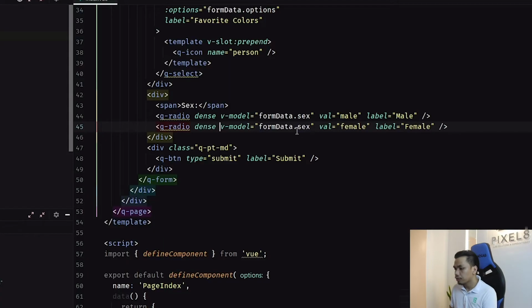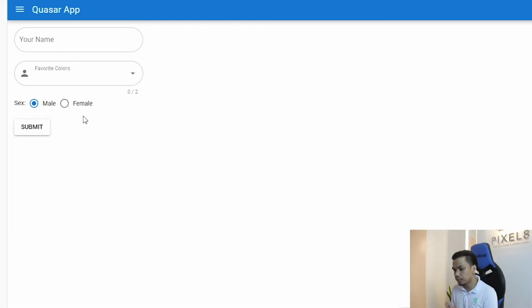But as soon as I remove the dense property, the spacing is now much better to look at, and there are now spaces in between elements, right? As you can see here, there's a bit of spacing between the male and the female choice, right?